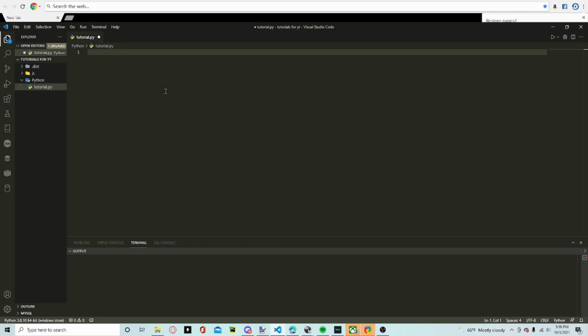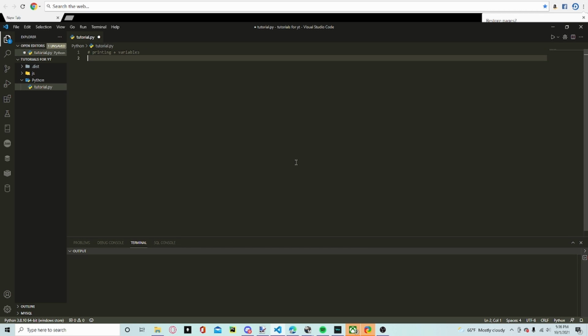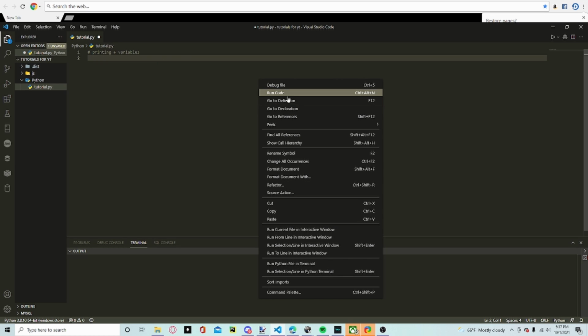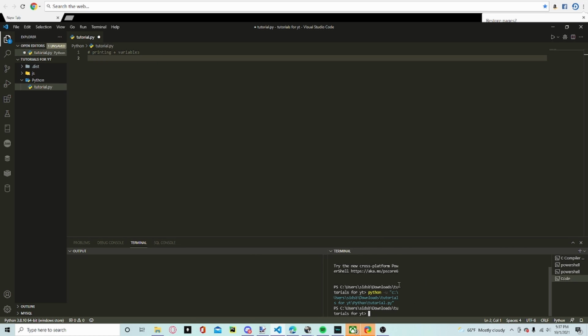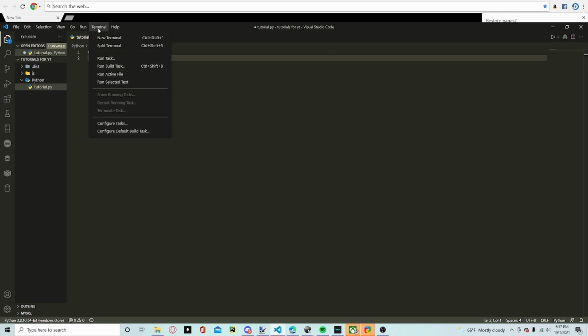Alright, so first off, I'm going to be taking some notes in my code, and how you do that is you can just do a hashtag icon, and anything on that line will be a note. So I'm just going to put printing plus variables. And this will not count towards the code. So if I actually ran my code here, nothing will happen. Genuinely, nothing will happen. So you're probably wondering, well, why is that?